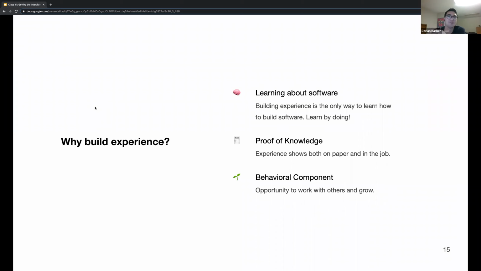So why build experience in the first place? The first and main reason is going to be learning about software. If you want to be a software engineer or any other kind of role, you need to learn about what you're going to do, right? This is kind of a general truth of life about most things: you learn by doing. So getting your hands on some code and actually coding is going to be the best way for you to learn about the things that you like about software, the things that you don't like.